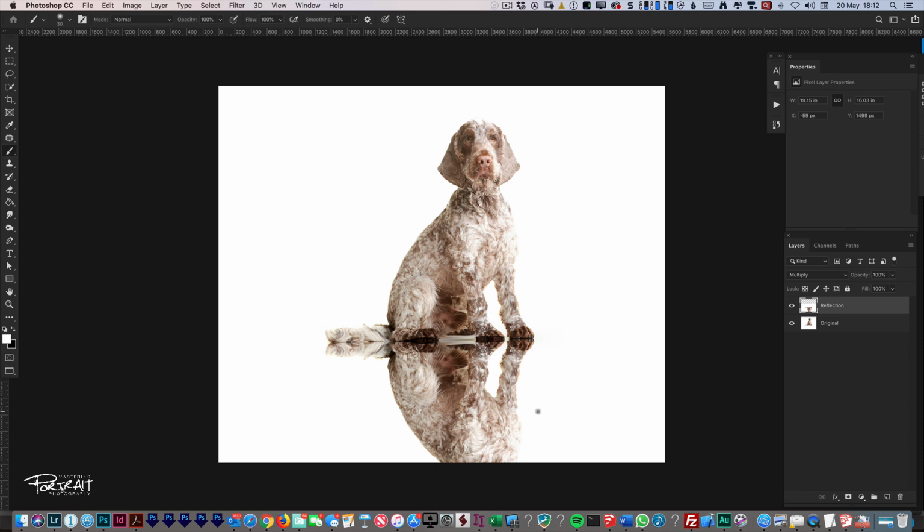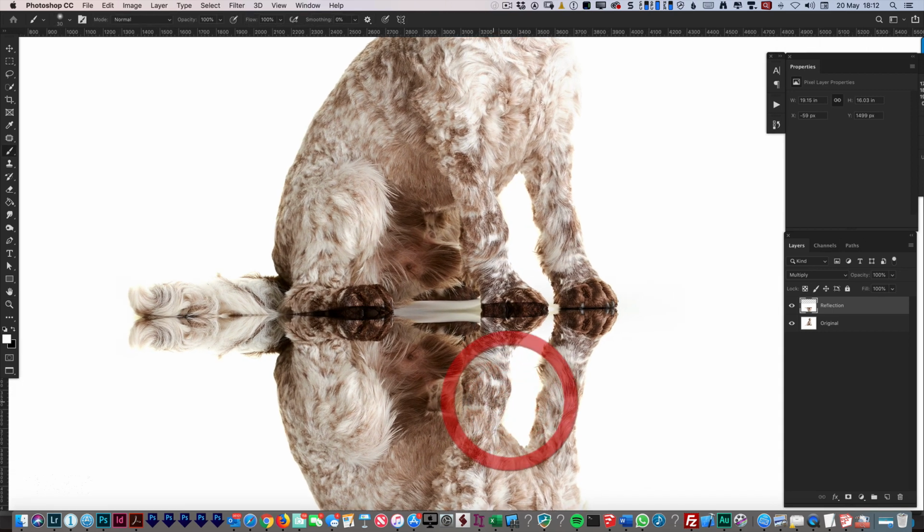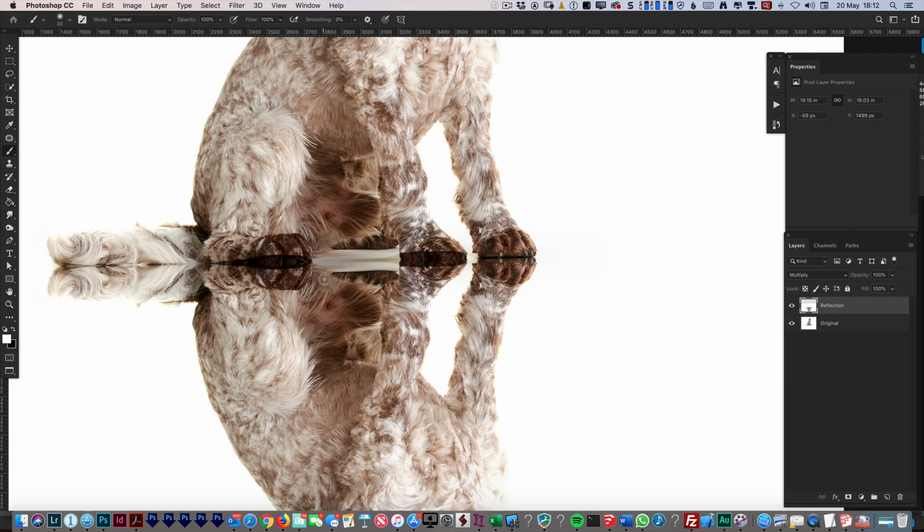At that stage, you can see here in the middle, I'm still missing a bit of the dog. Now, if this was a real dog sitting on a real mirror, in that gap there, there would be some kind of tone. There'd be a reflection of his foot and his fur. So we're going to pick up the clone stamp tool, S.